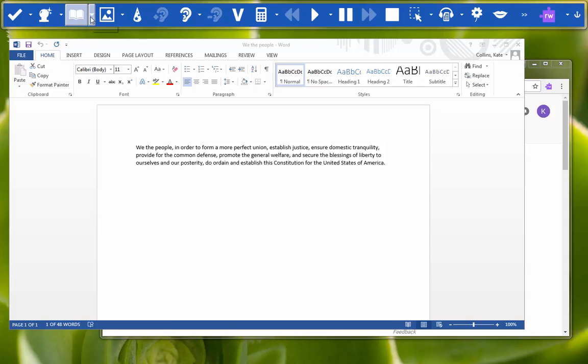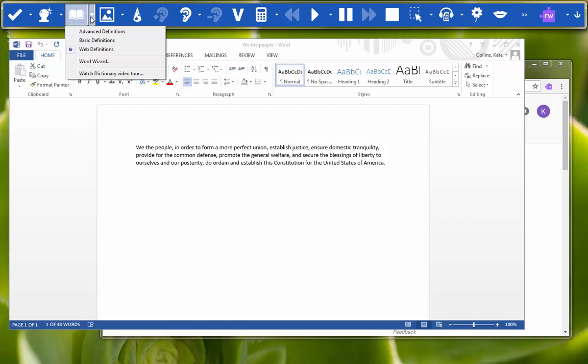When you click on the arrow, you can see the different options that you have for the dictionary. You can choose advanced definition, basic definition, or web definitions. You can also access the Word Wizard tool through this menu.